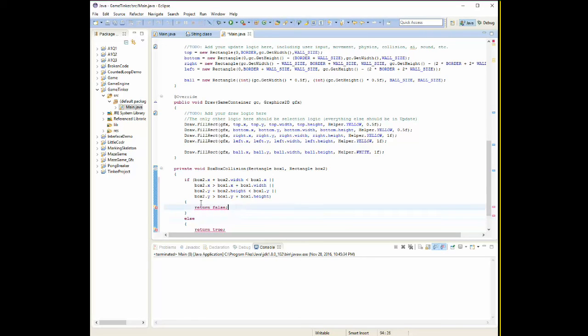I'm not sure why we're getting an error here. Why are we getting here? Oh, that should not be a void. That should be a boolean. That's why. So there we go. We have our entire logic.